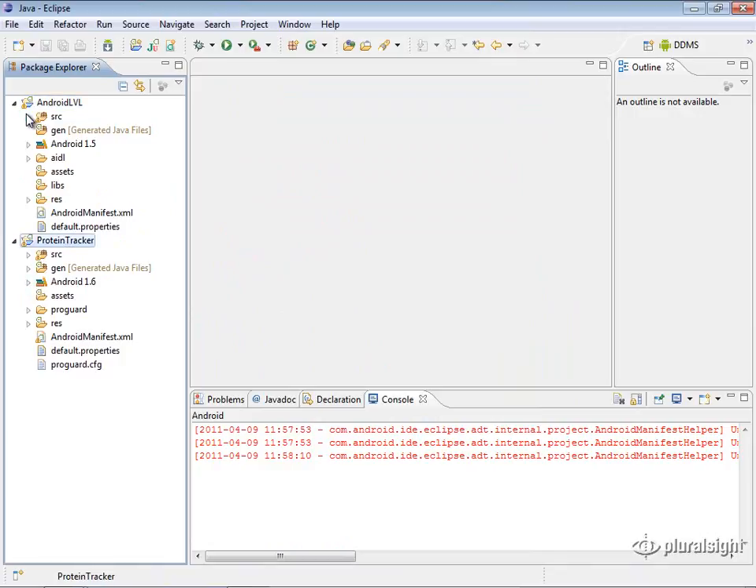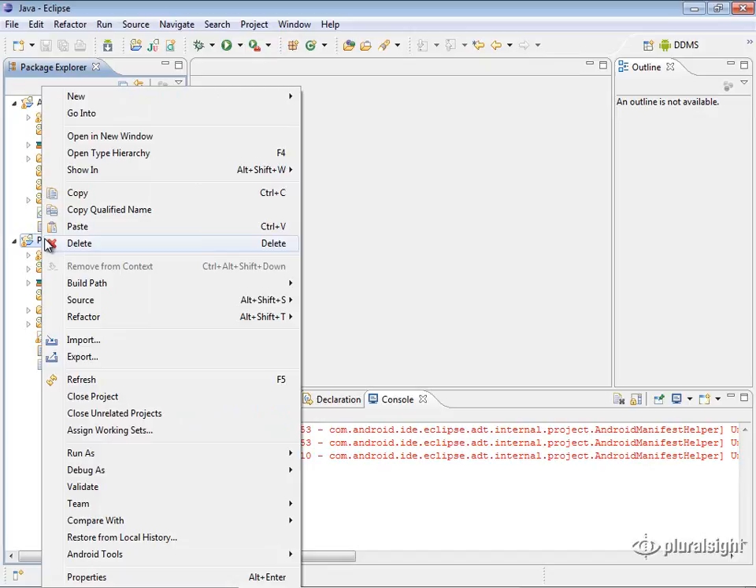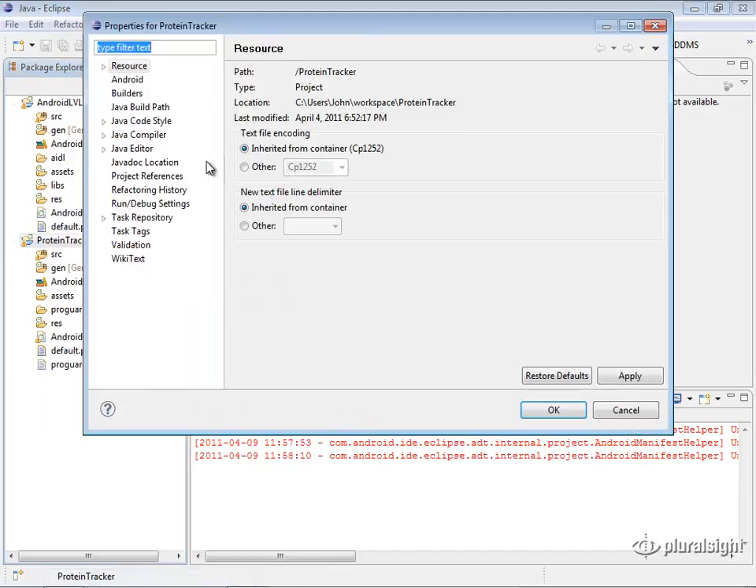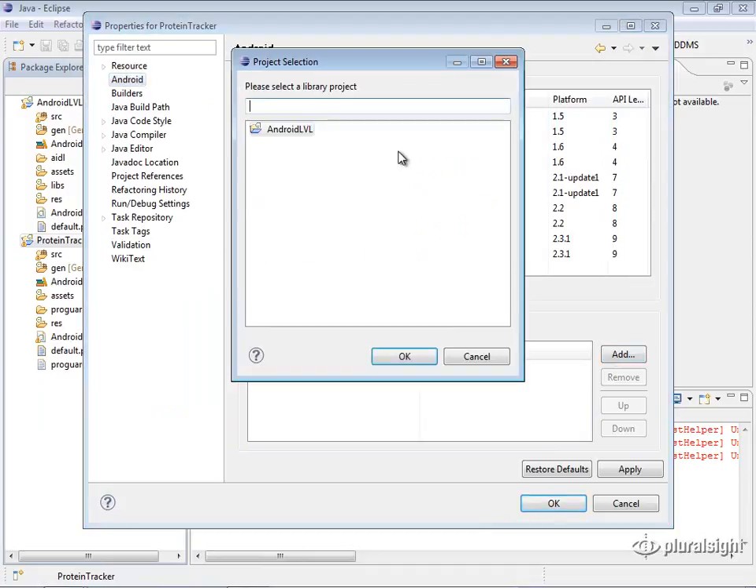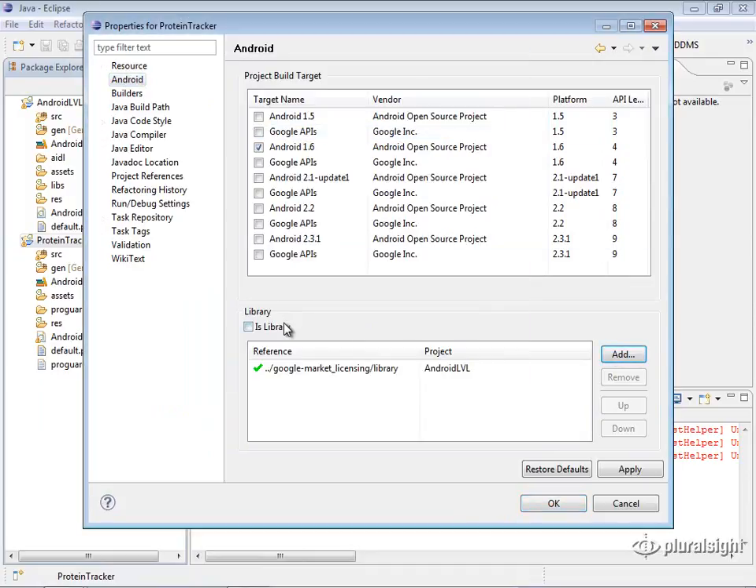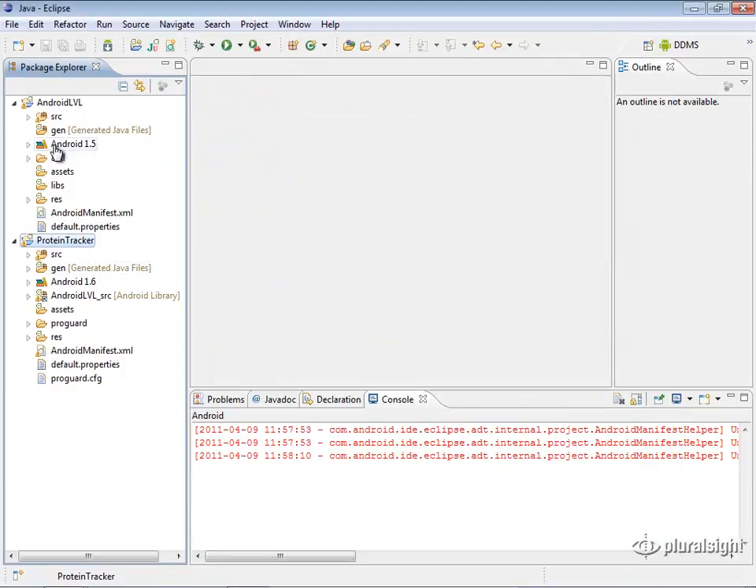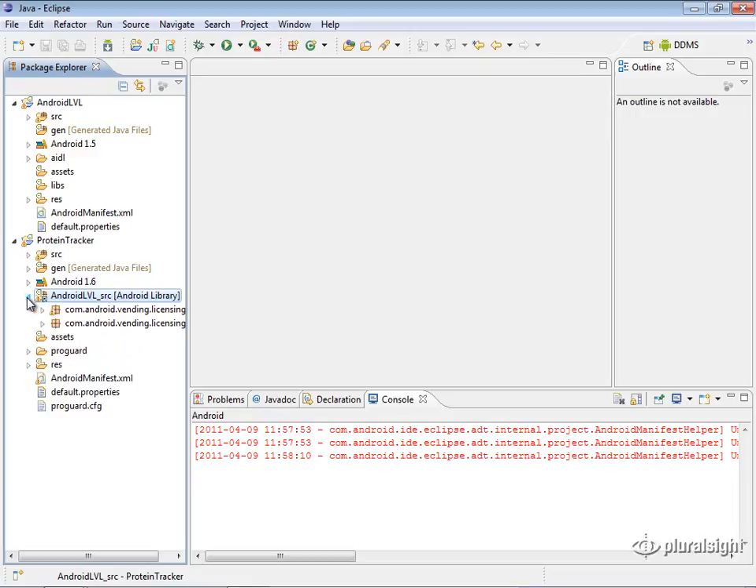So all we have to do now is take this LVL project and make sure that our protein tracker is referencing it. So the way we do that is we go into our project properties, and then under the Android tab, we can add a library, and we'll just choose this Android LVL, click Apply. And now we're actually referencing this project in our project, and now we can actually work against that code. You can see here that it's actually referenced the source from this LVL.